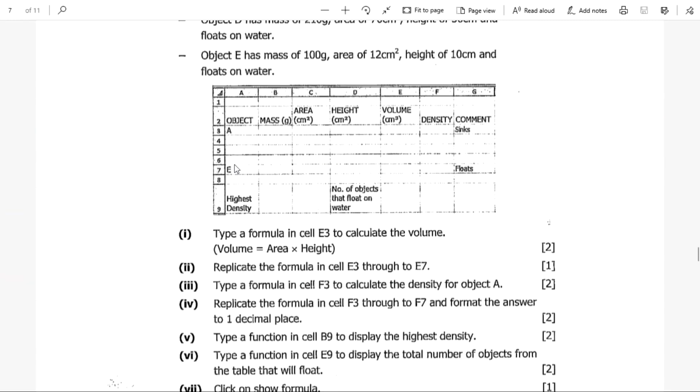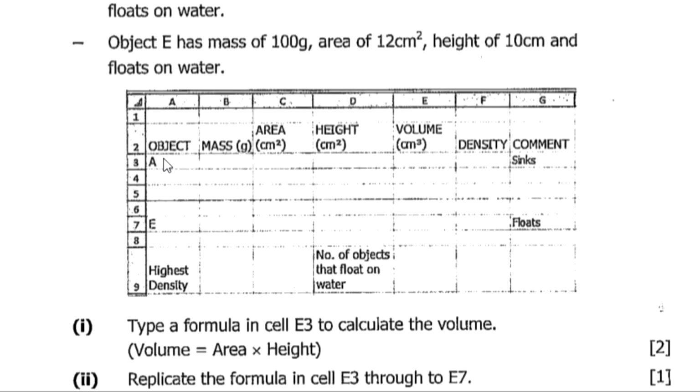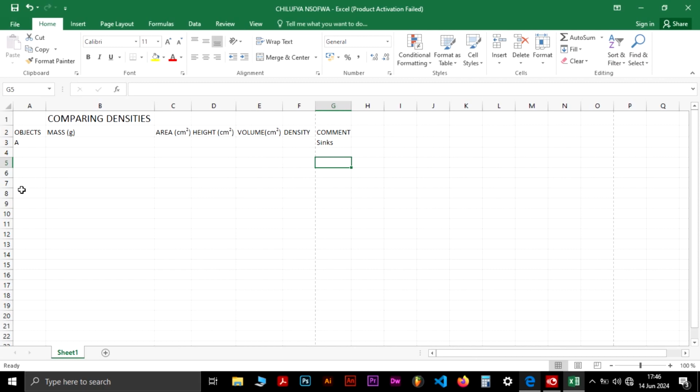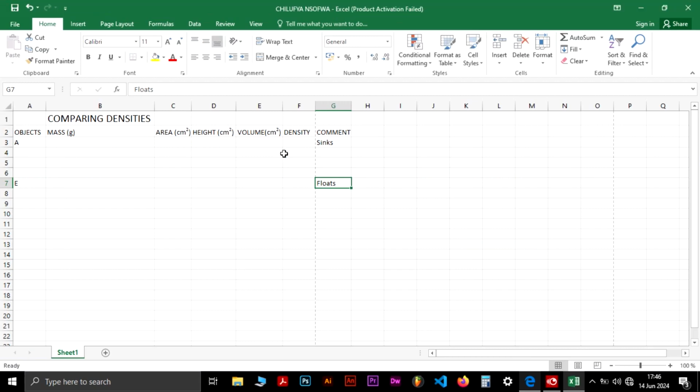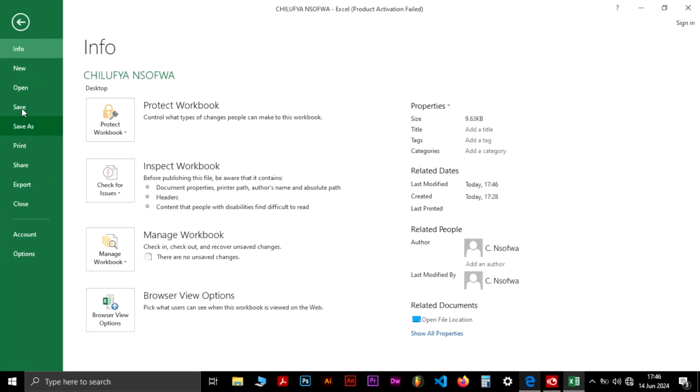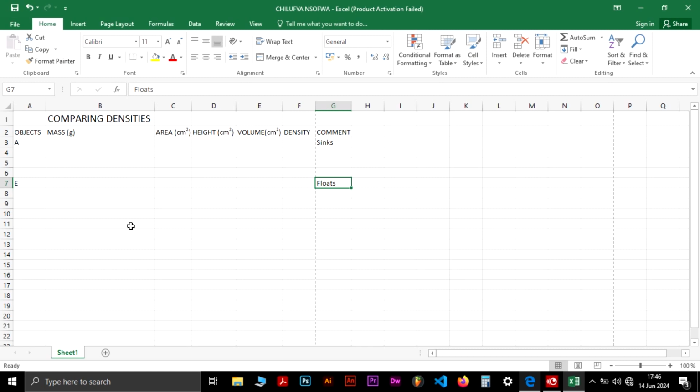What's next? We have been told to label cell A7 as E and G7 as floats. Okay, so A7 as E and G7 as floats. So I'm going to type floats. Okay, remember to save by pressing Ctrl S or by going on the File tab and clicking on Save. It's one and the same thing. Let us go to the next part.